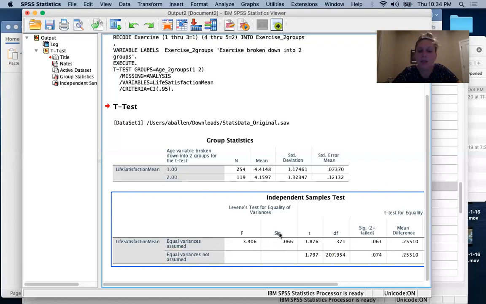If your SIG value was 0.05 or smaller, so let's say you're looking at a SIG value that's like 0.021, then you do not have equal variances. You are violating that homogeneity of variance assumption, and that's okay. The t-test will take care of it, but you're going to have to use the numbers that go along with equal variances not assumed down here.